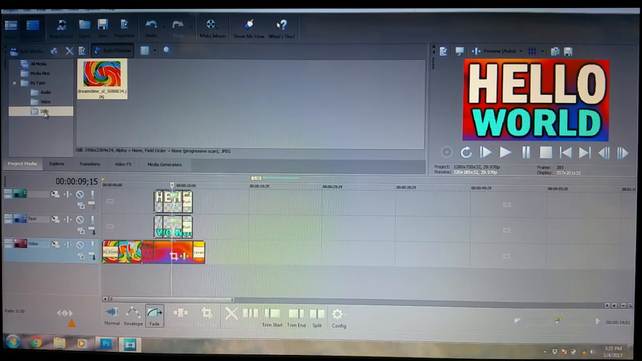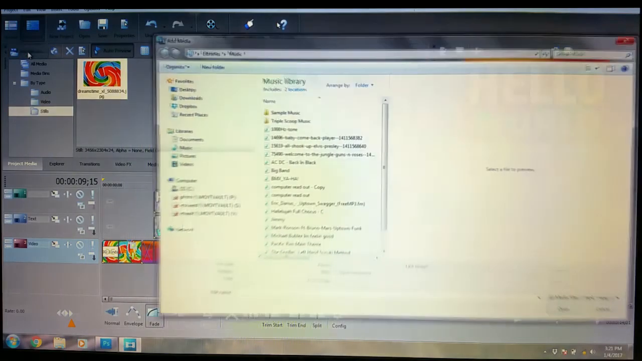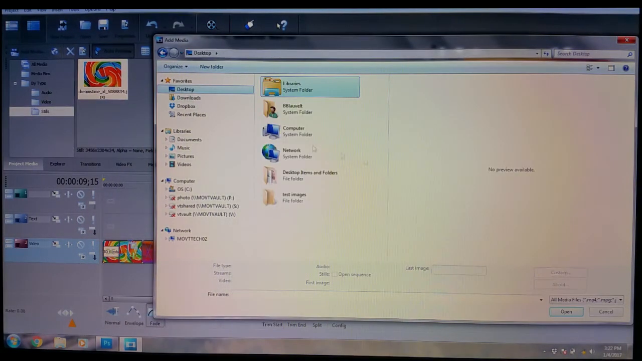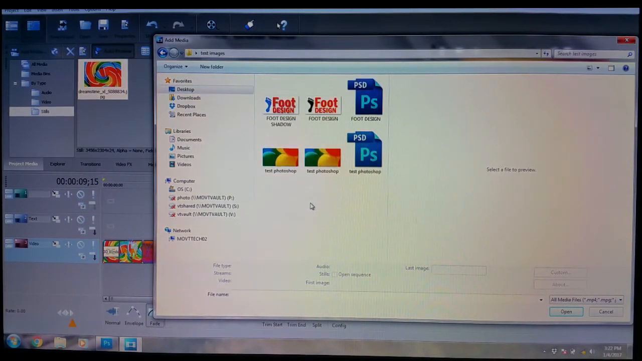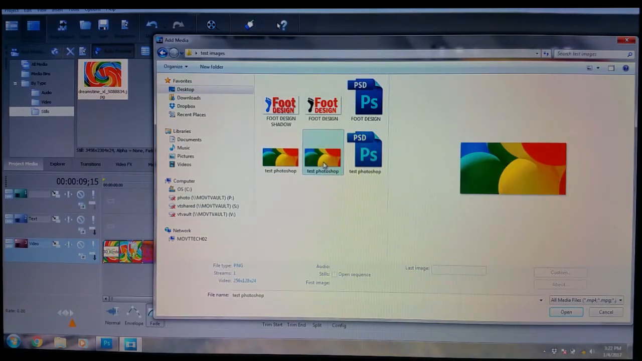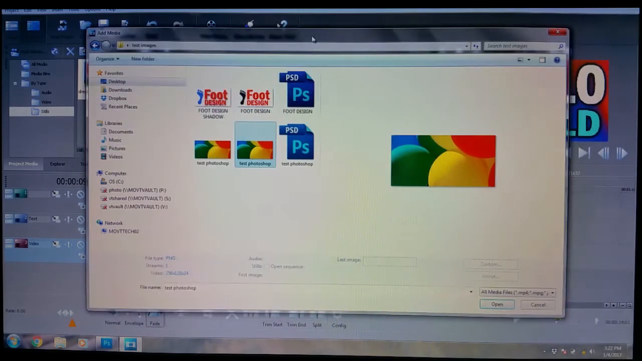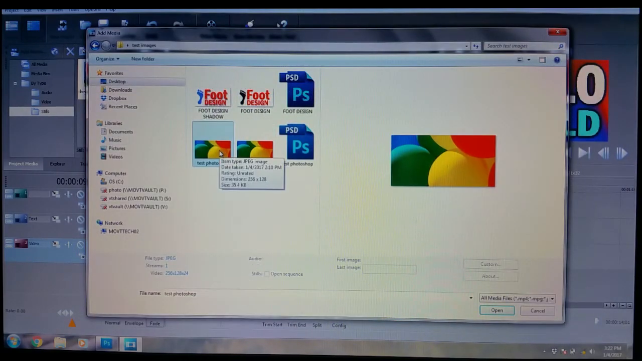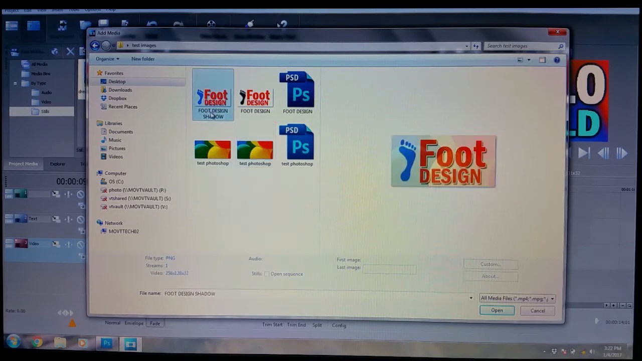So I'm going to go to my stills, and I'm going to go to Add Media, and I'm going to navigate to that folder that I had created the images in Photoshop, which is my test images. So here is my PNG file and my JPEG file. My JPEG file is a 256 by 128. My PNG is a 256 by 128. That was the pixel size that we had created in Photoshop in case most displays are a 4 by 8 size. Okay. Then right here is my foot design.